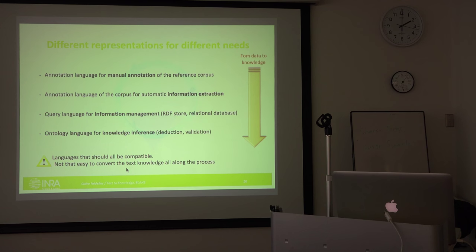With respect to information extraction, to go from data, from the text, to knowledge inference, we need different types of languages. We need an annotation language for the manual annotation, which is in general different from the language that we use for automatic information extraction from the reference corpus or for predicting this information. Then the language that we need for information management, once we have performed the extraction and we store the results in the database, is another query language. And finally, to do some knowledge inference, prediction of new knowledge, we need another ontology language. And all these languages all along the line should be compatible. And it's not that easy to convert the text knowledge all along the process.